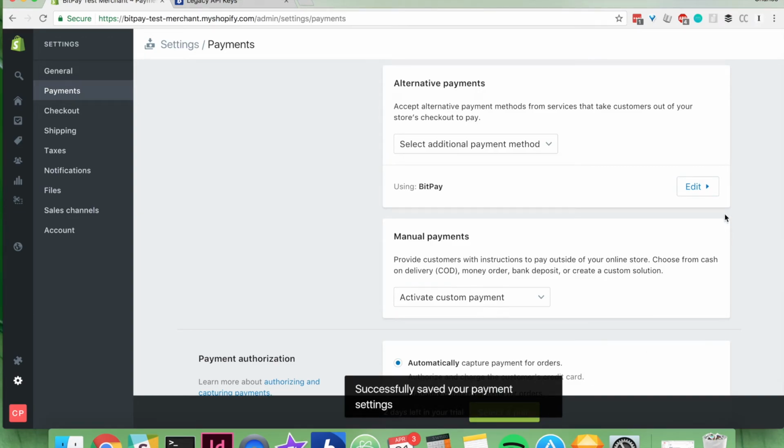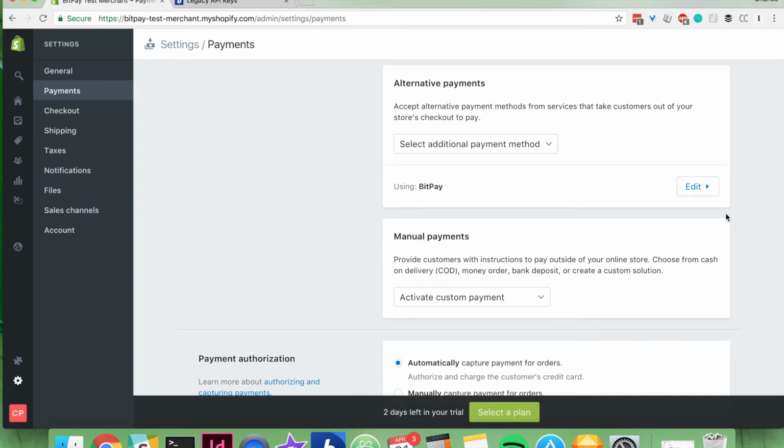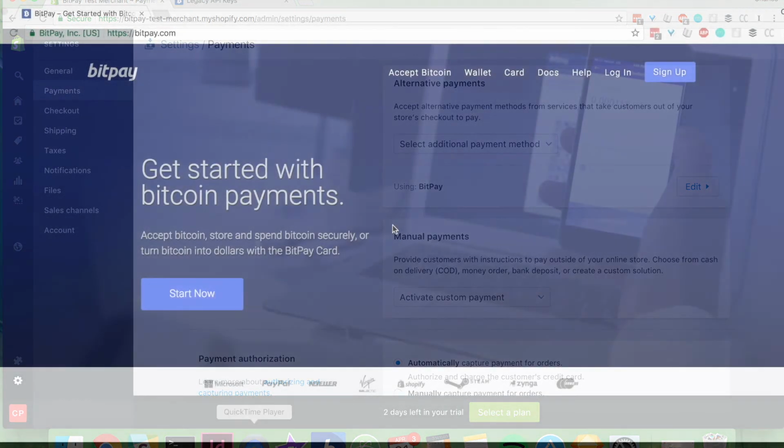It successfully saved your payment settings. That's all you have to do, by the way. Everything's set now. You can now receive payments in Bitcoin on your Shopify. And it's as simple as that.